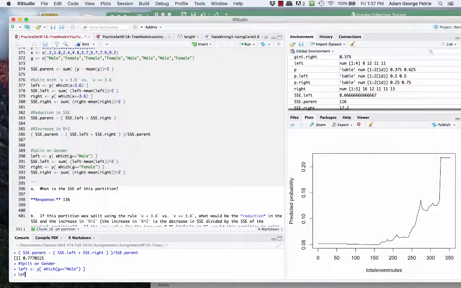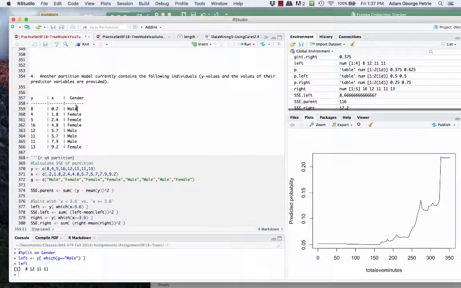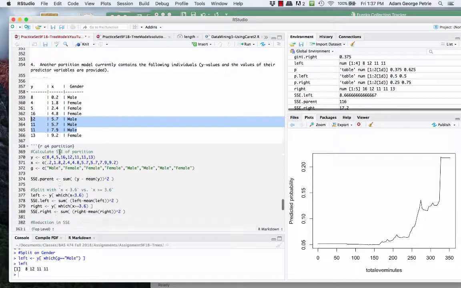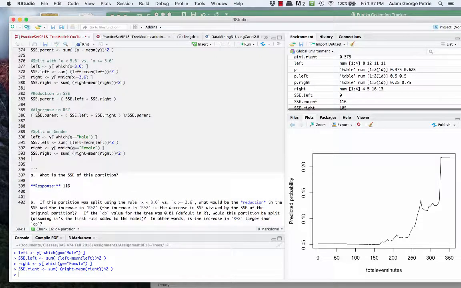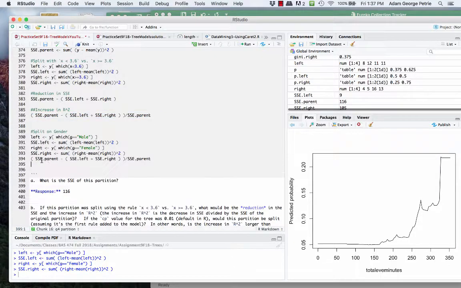So if I do this, I can look to see, well, what are the y values of just the males? We got an 8, and we got a 12, 11, 11. So looks like it works out just fine. So we can get the sum of squared errors of that child, the males, and the sum of squared errors of the right child, the females. And we can do this same sort of calculation. So the sum of squared errors of the parent partition, where we started out, minus the sum of squared errors of the children. So this is giving us the reduction in the sum of squared errors, and we divide that by the sum of squared errors of where we started. So that gives us a percentage reduction.